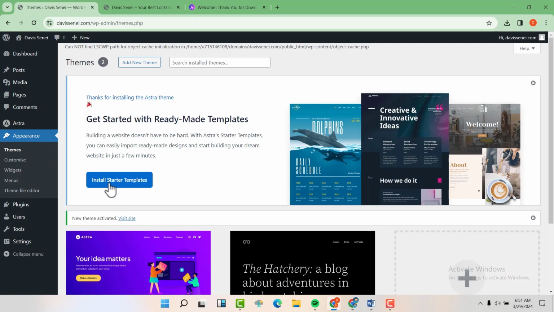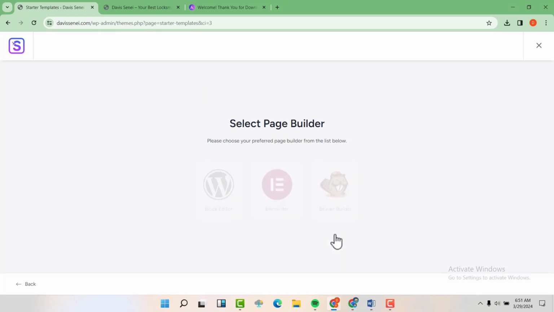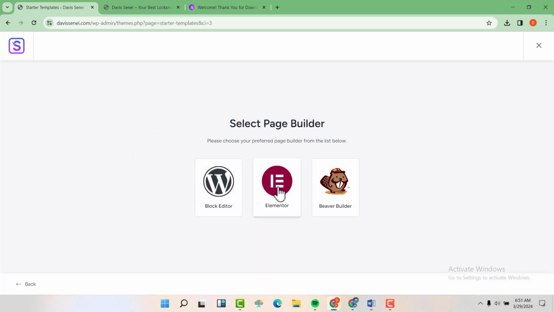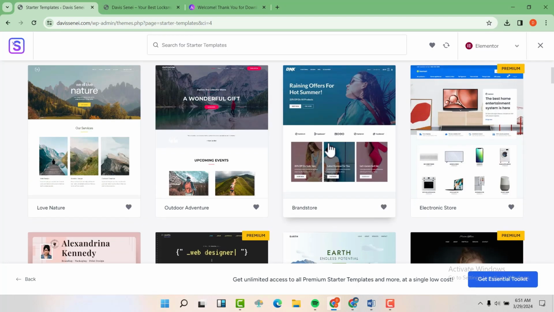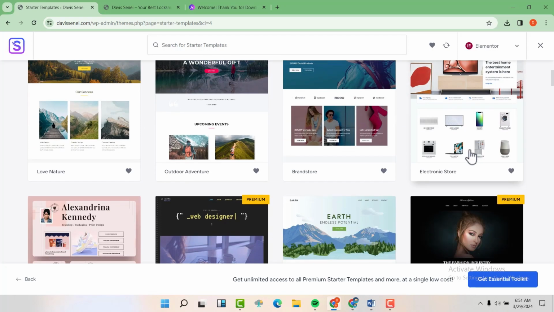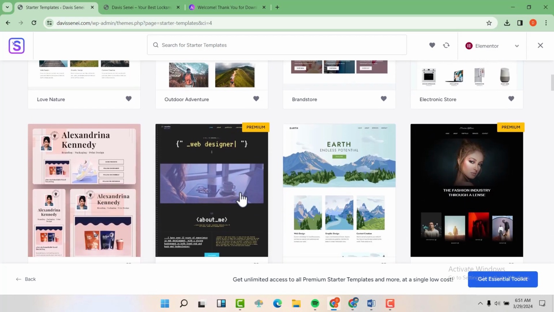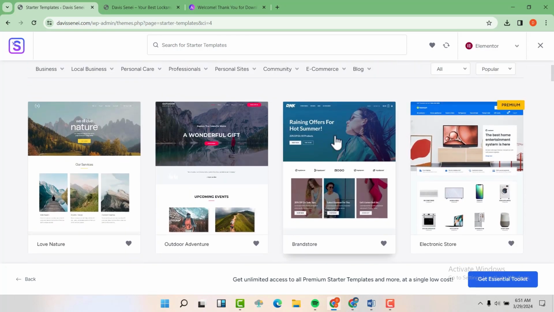Now click on install starter templates. Now click on build with templates, choose Elementor. Now here we are going to choose our template. Remember we said we have free ones and premium ones, so depending on the one that you will want. If you are a web designer, you can click this one, or these premium ones are really good, but let us use a free one.